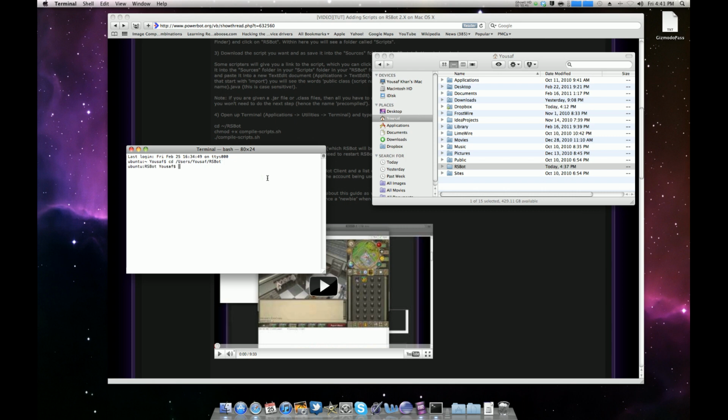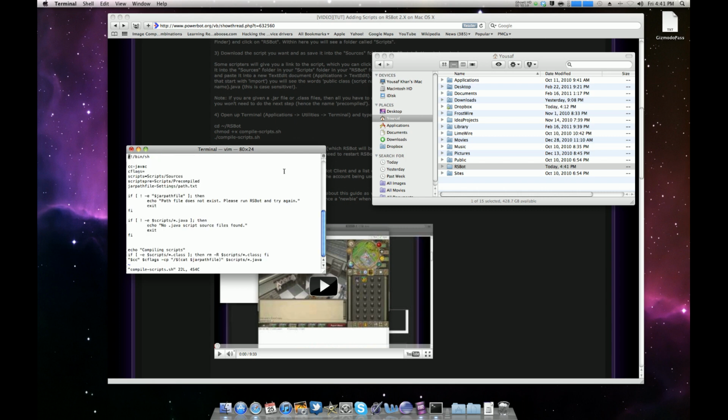Now to fix the file, first we have to recognize the file. So to do that, we would type in vi compile-scripts.sh. Alright, so this is the file we're gonna try to fix, and it'll help us compile our scripts. Alright, to do that, first you would type in colon set file format equals unix. And then you click enter.